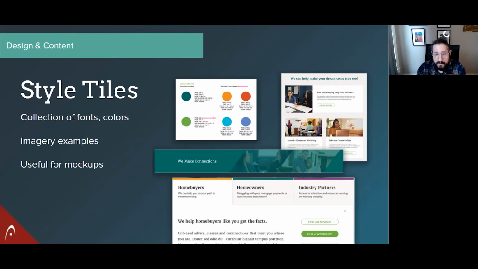How are the colors used together? How is the imagery used? Are we using some images as background images, some as foreground images, or how are the colors going to designate different areas of the site? So creating these is really useful, and you can keep them as a reference to further the design down the road.